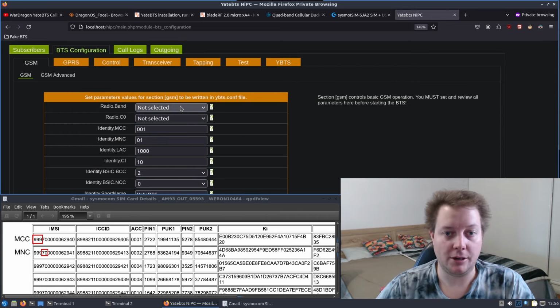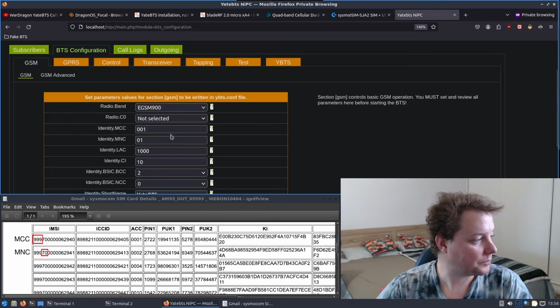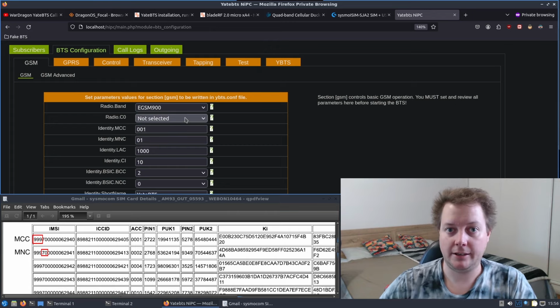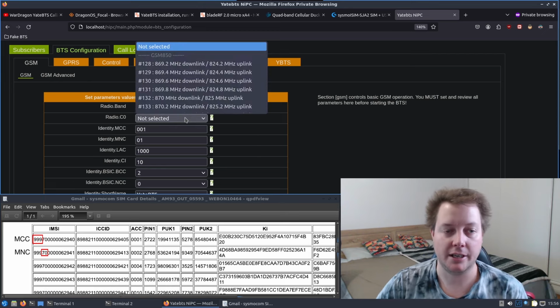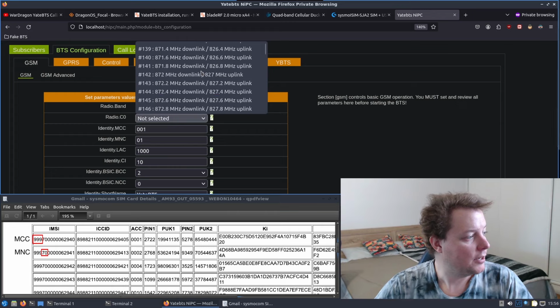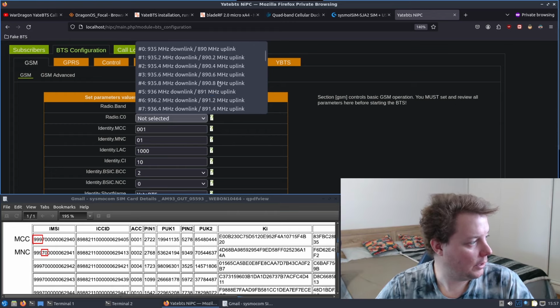So the radio band I'm going to be using is called eGSM 900. And the C0, so that is the uplink and downlink combination frequency. So it's the ARFCN. Anyone that's familiar with GSM knows what an ARFCN is. So I'm going to scroll down and I'm going to select number 1.